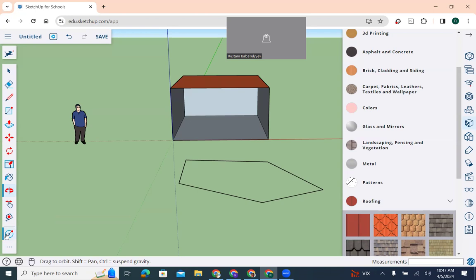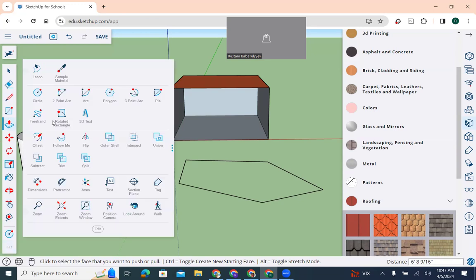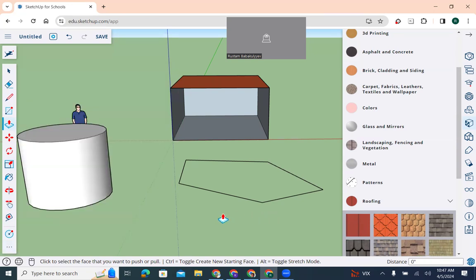And then this is called a circle. You can make a circle. And again, you could use push-pull to make it into a cylinder like this. All right. And then there is more, which we're going to talk about later. Just one more before I give you time to explore.